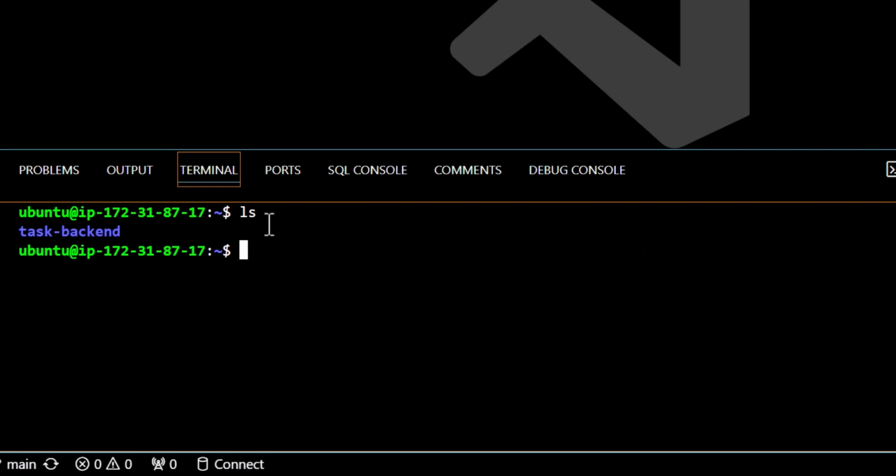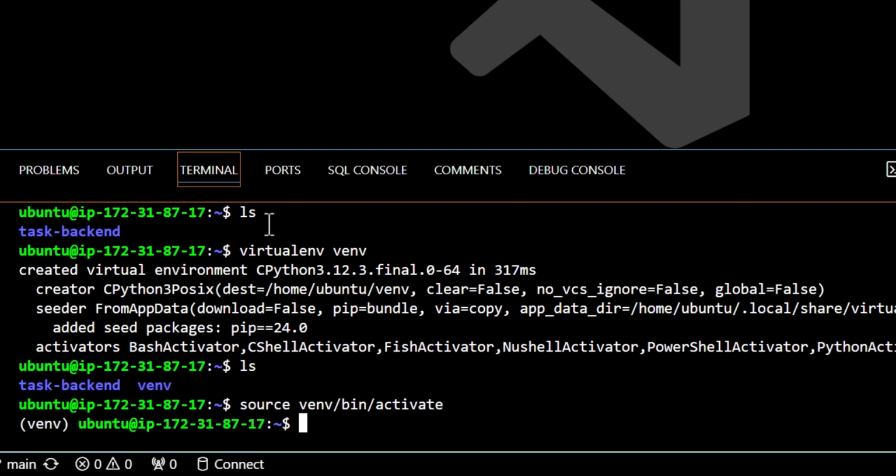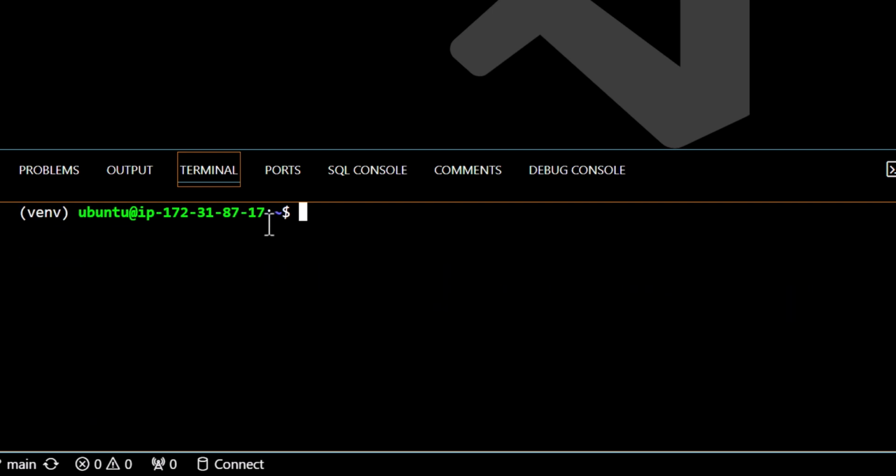Next, I'm going to create my Python virtual environment. Run virtualenv space venv to create your virtual environment. If I list that, I can see my environment's been created. So now run source space venv/bin/activate. This will activate our virtual environment. Notice we now have the venv terminal line prefix to represent our active virtual environment.